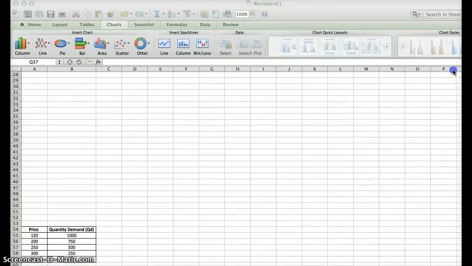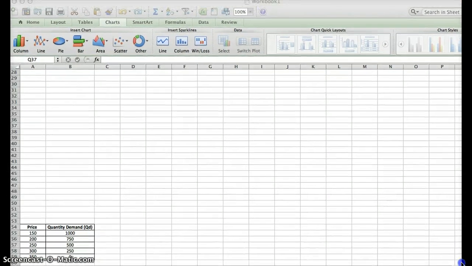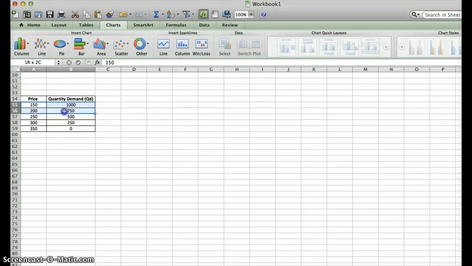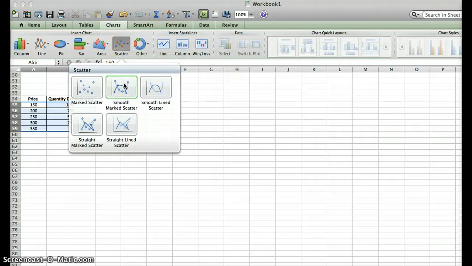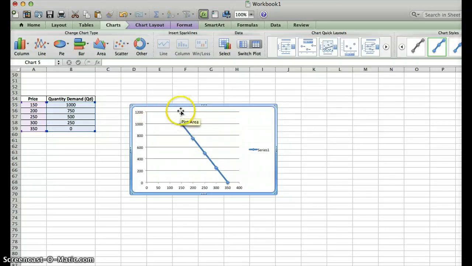Highlight the values, go to charts, click on scatter and then choose smooth marked scatter. It will automatically generate the graph. Unfortunately, we have to correct the x and y values, or the x and y axis. Once again, the quantity demand is in the y axis and the prices are in the x axis. It should be the other way around.